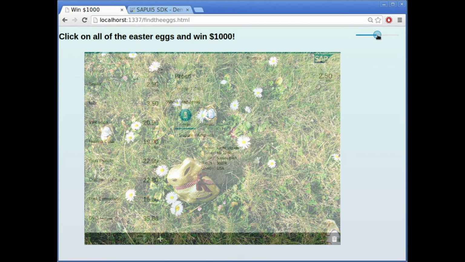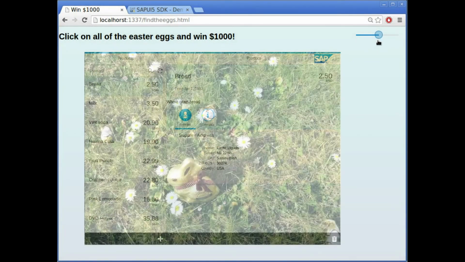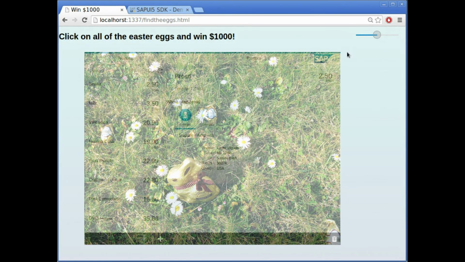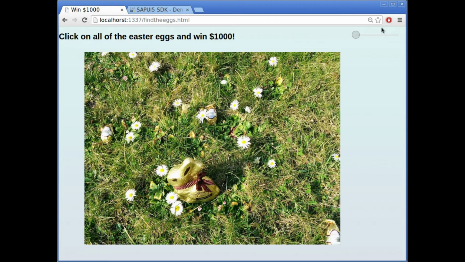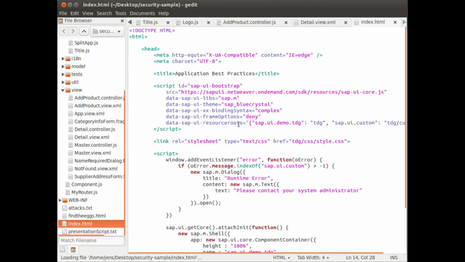Well, we put an image in front of our application, and with the slider we can make it transparent. Well, no, it's the other way around, of course. The application is up front and the image is actually in the back. So basically, if I slide it down here so that you cannot see the application, it is still there. And the important thing is I cannot click on it because the developers of the application added the frame options option to the UI5 bootstrap, and they said deny.